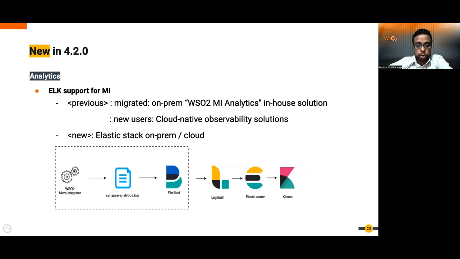Now, let's talk about how we have expanded our support for the analytics platforms. First, the ELK support for Micro Integrator. For API Manager from the 4.x series, we had moved away from the on-prem APIM analytics solution to the cloud-based Choreo analytics. And we also provided the support for the ELK stack for API Manager, which is a solution that supports on-prem deployment.